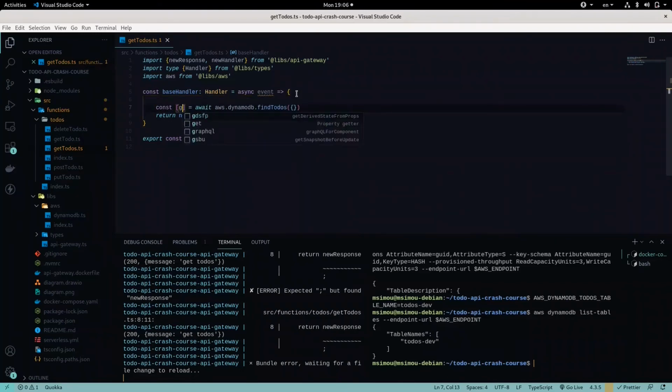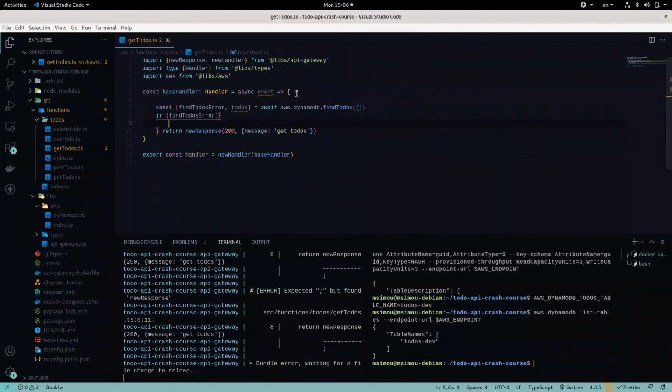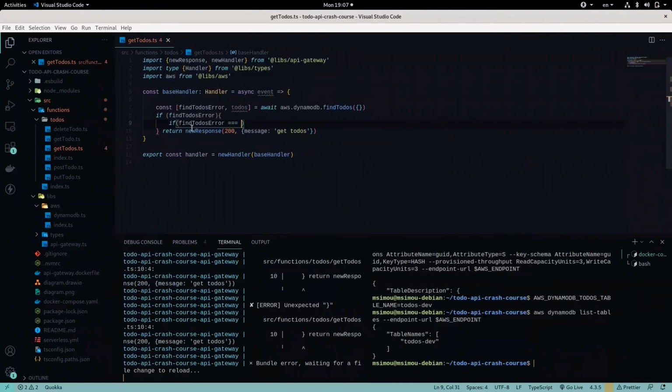And we expect that there is a possibility to get an error as the first parameter, so I will call it find to-dos error, and here it will be to-dos. So if there is an error, then I also need to check if that's a 404 error.